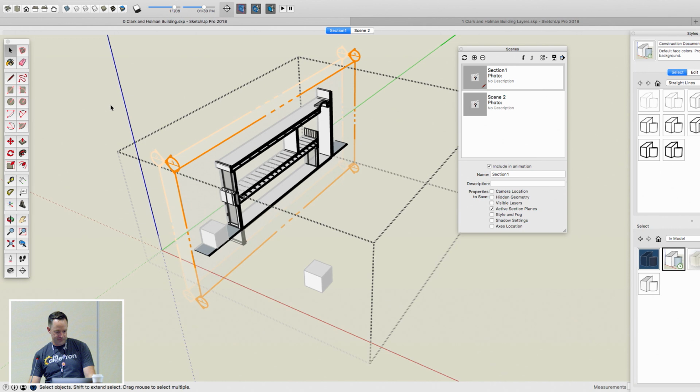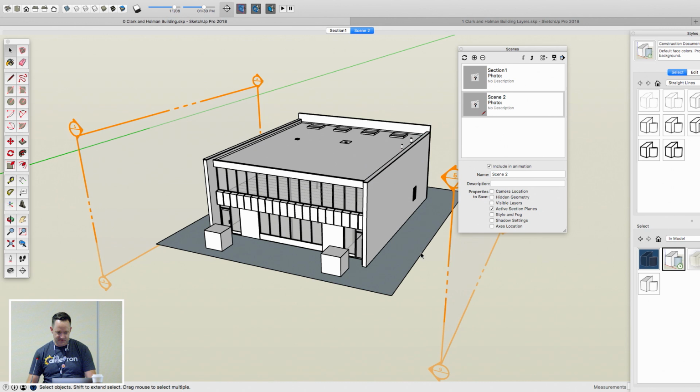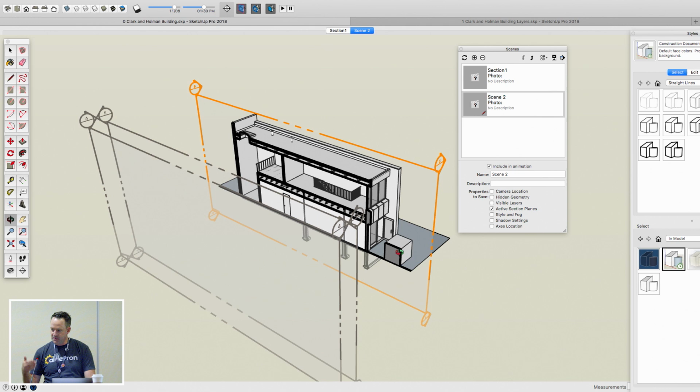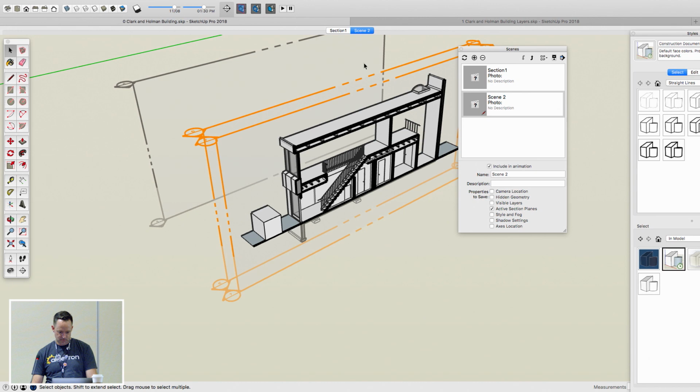Pretty neat. So I'm going to update this first one. That is just saving that section property of what I happen to be showing right now. Let's go to scene two. It just takes them away because there are no active section cuts. Now I'll do the same thing. You never move the actual section plane. You make a new one, and then SketchUp just decides to go between the two. Let's update this.